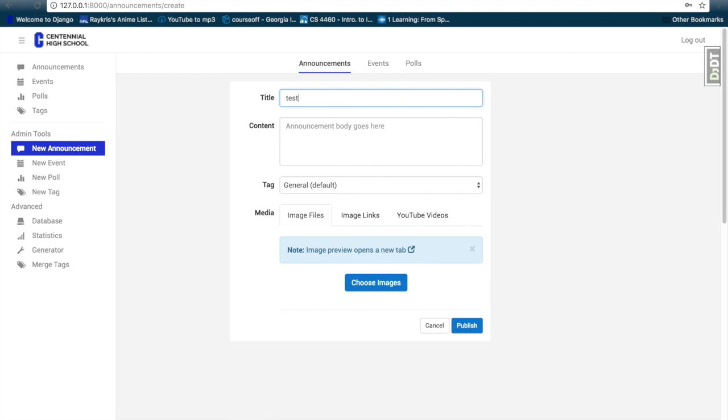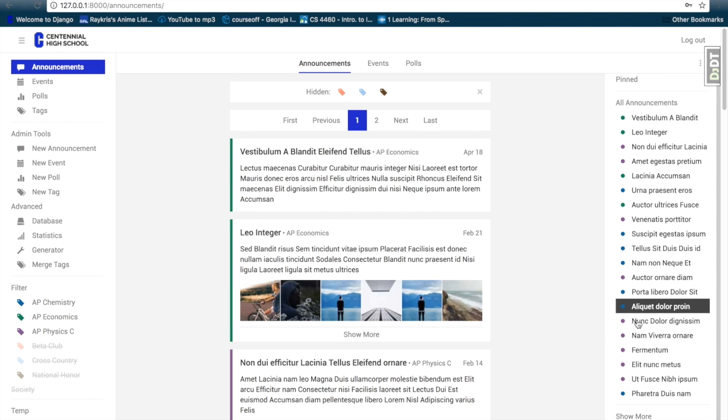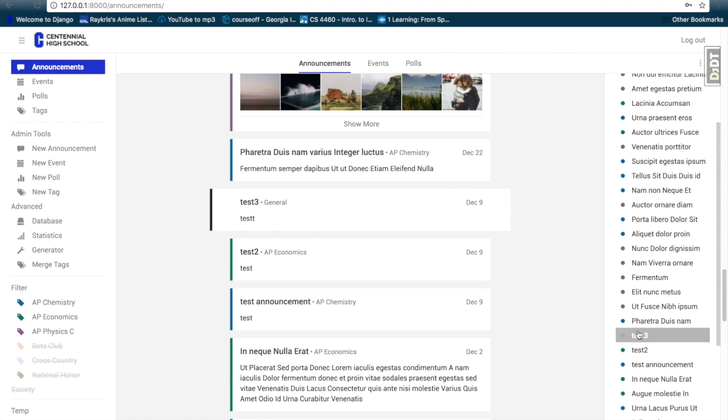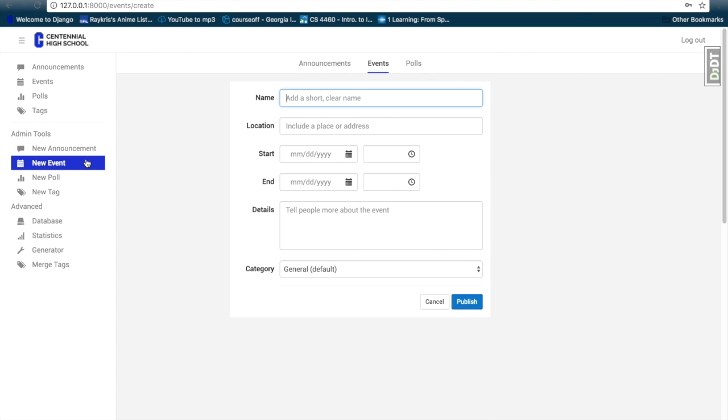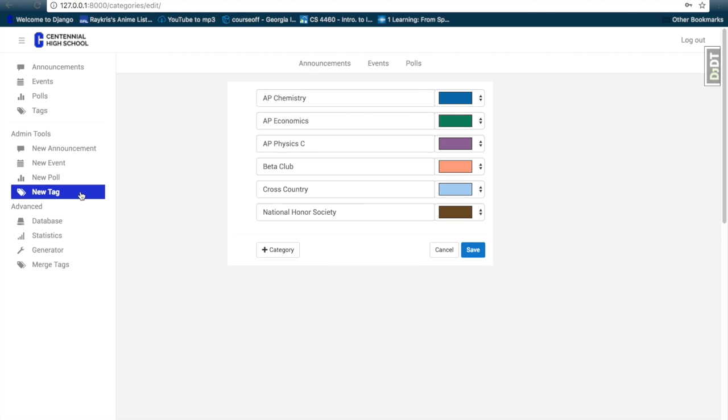Test 3, test, publish. And here's Test 3 with a general category, which is always seen. This same process applies for an event, a poll, as well as a tag. And this concludes the demo for CHS Loop.